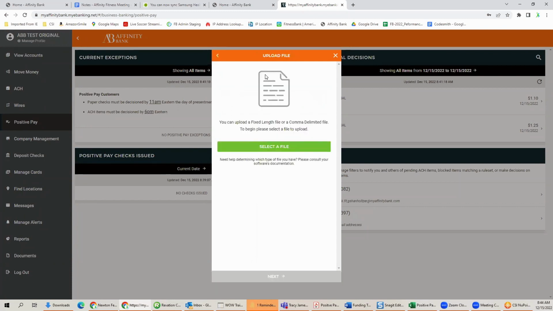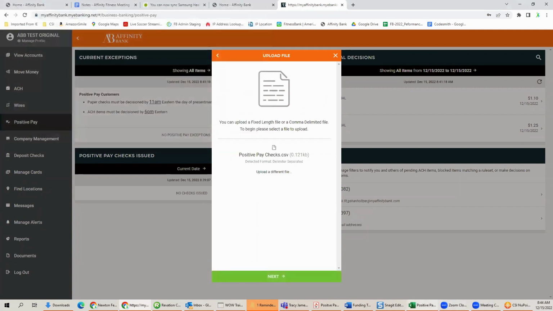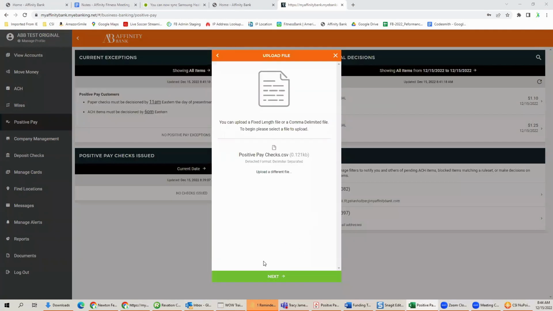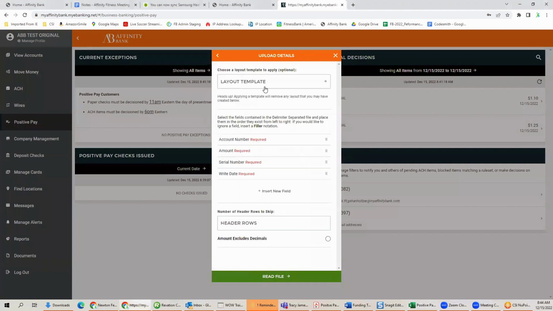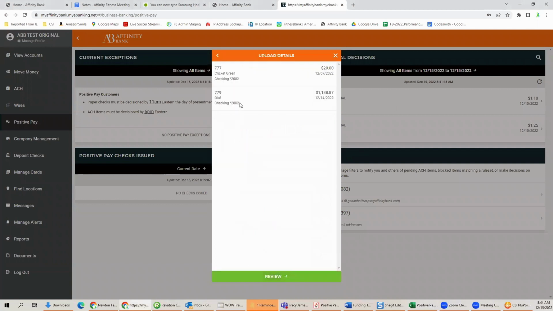template made. Let's say I'm going to go ahead and select the file. And there we go, right there. And I'll show you how it looks. I'm going to pull over my file so you can see. So I've typed in the account number, the amount in one column, the serial number, the date, and who the payee is, all right there. And so that format matches my template right here, which is a pre-saved template, so I don't have to do anything else that day. And then I just click on read file, and there we go.